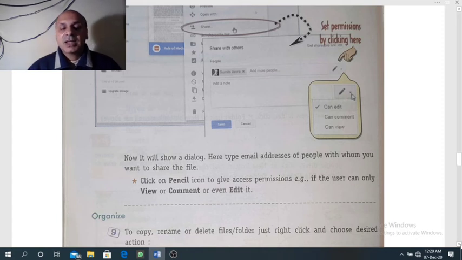If we give edit access, then users can make changes in the data that we have sent to them. If we give comment access, then they can give comment about that data, and view access means they can only see what is given to them.